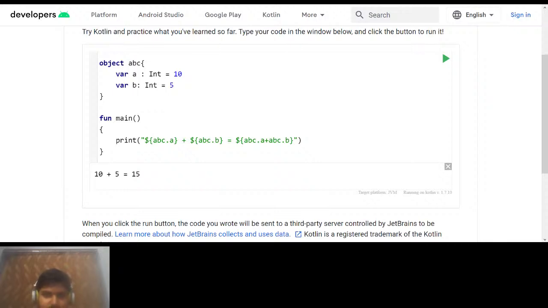Okay, so Rishi is having no question. So Rishi, are you doing this alongside on Kotlin Playground? And have you tested it on yourself if it's working or not? Yeah, great.